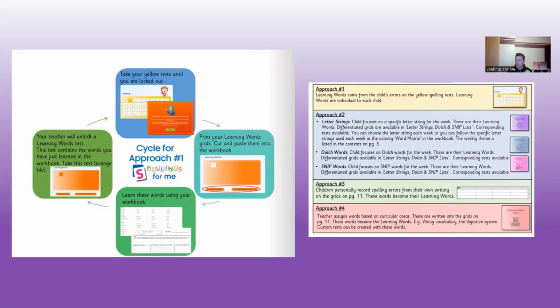And after 4 weeks, we want to test those students on the words they've been studying for the previous 4 weeks. So we unlock their Orange Learning Words test. We test them on those 48 words. Let's say I get 48 out of 48 words correct. Brilliant. I then have to go back to my yellow spelling test to build up a new set of 48 for the next 4 weeks. This is called approach 1, as you can see in the image on the right-hand side.